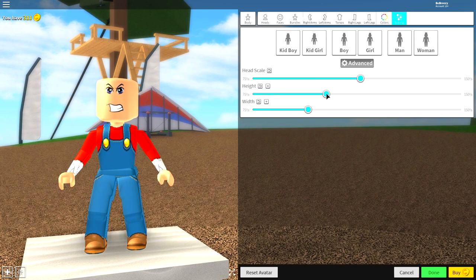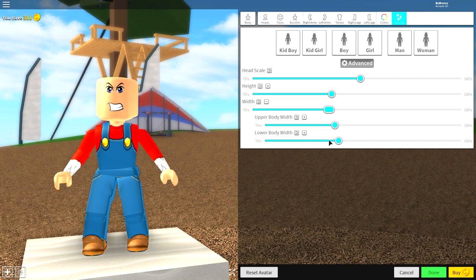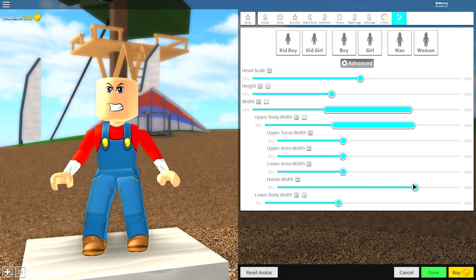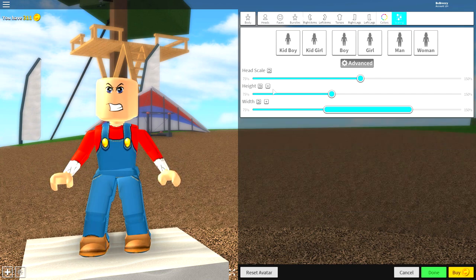Also, you're gonna want to make the height a little bit bigger. Open up the width, guys, make both the widths a little bit bigger, and then you're going to want to open up the widths individually and the heights individually, because you want to make the hands and the feet a lot bigger too. So to do that, first of all, open up the upper body width and make the hands width wider, then open up the lower body width and then make the lower body feet wider, like that, and then you want to do the same for the height as well.